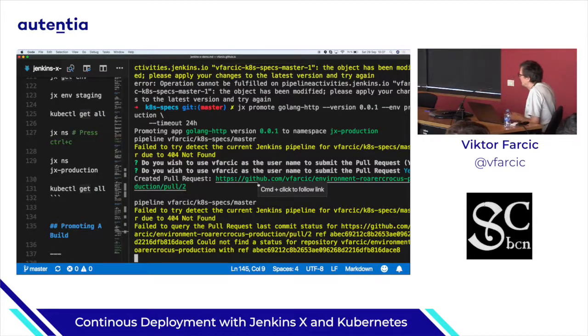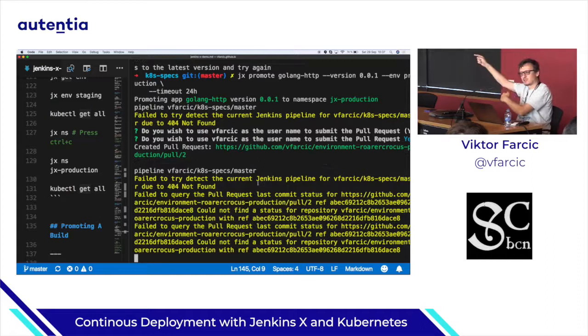It is now querying the pull request. Actually, not the pull request. It is waiting for the status. It is waiting until a separate Jenkins process does whatever it needs to do to deploy it to production and potentially test what it deployed until it confirms that it is really promoted and working well. It will be done in a second.